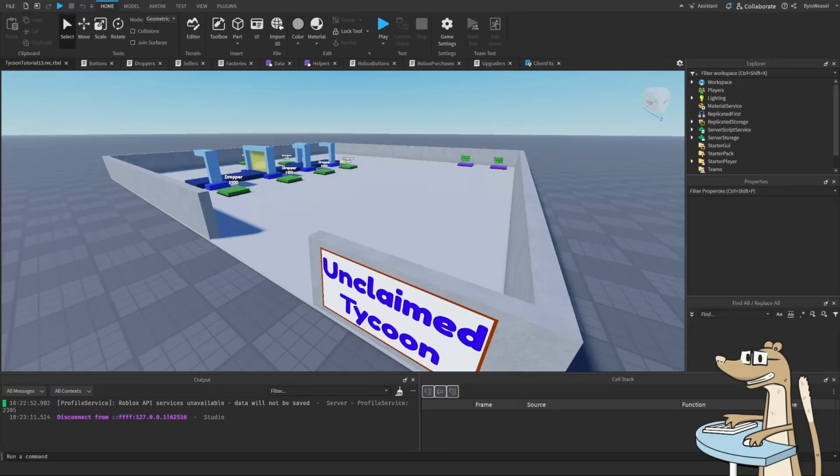Hello, this is the Bite Weasel, and in this video we'll be continuing our Roblox Tycoon game by looking at making some client-side UI to track various numbers.